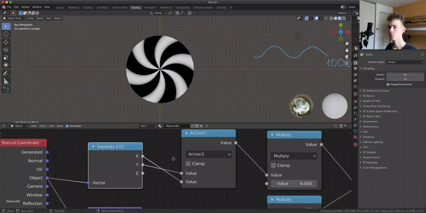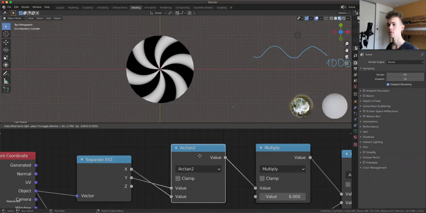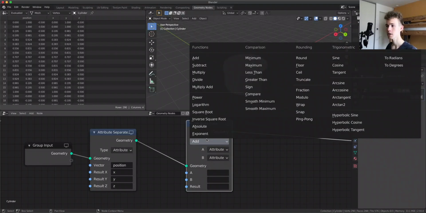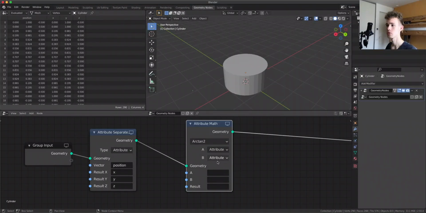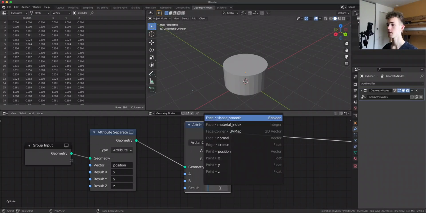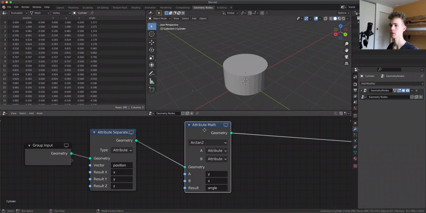And as you see, with our Y and X, we have to do an arctangent calculation. So for that, nothing better than a good old math node. Let's put it here and select arctangent 2. Now, the first one is going to be Y, the second one is going to be X. And in geometry nodes, we need an attribute to write the result into. So let's use, for example, the angle attribute, which is just a new attribute I made.